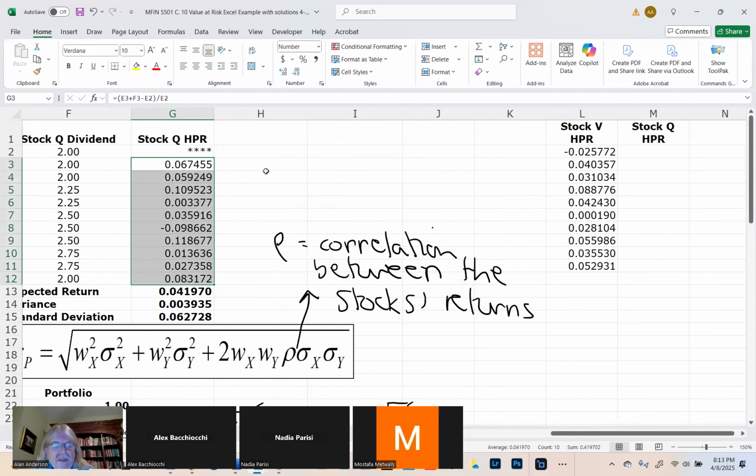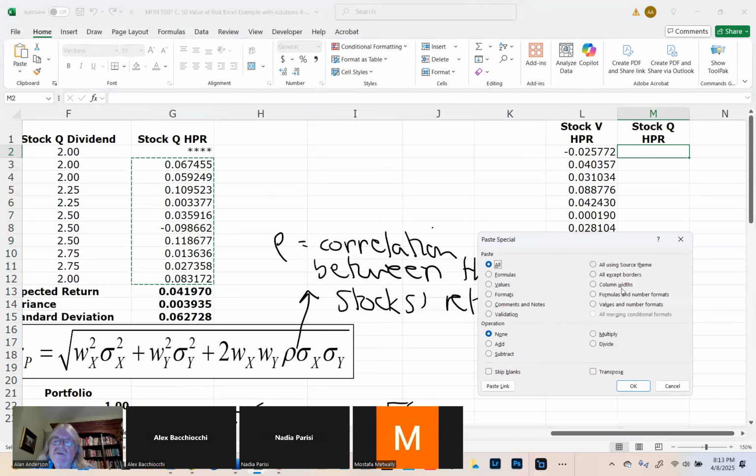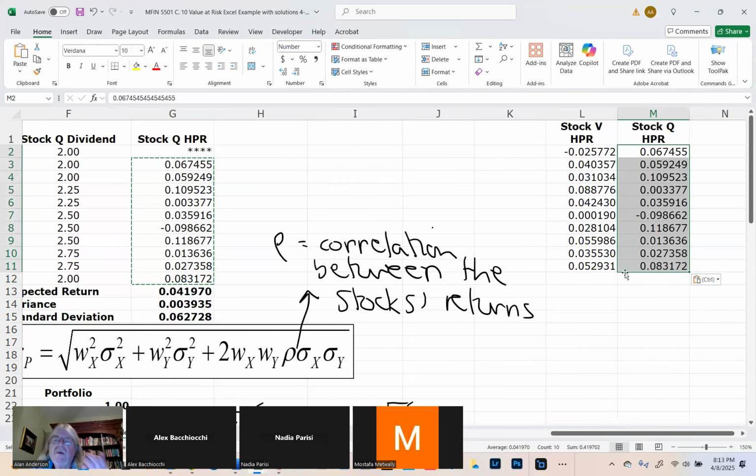Let's select these. Let's hit Control or Command C. And over here, just paste special values and formats, number formats. There it is. Now, what am I going to do with this?